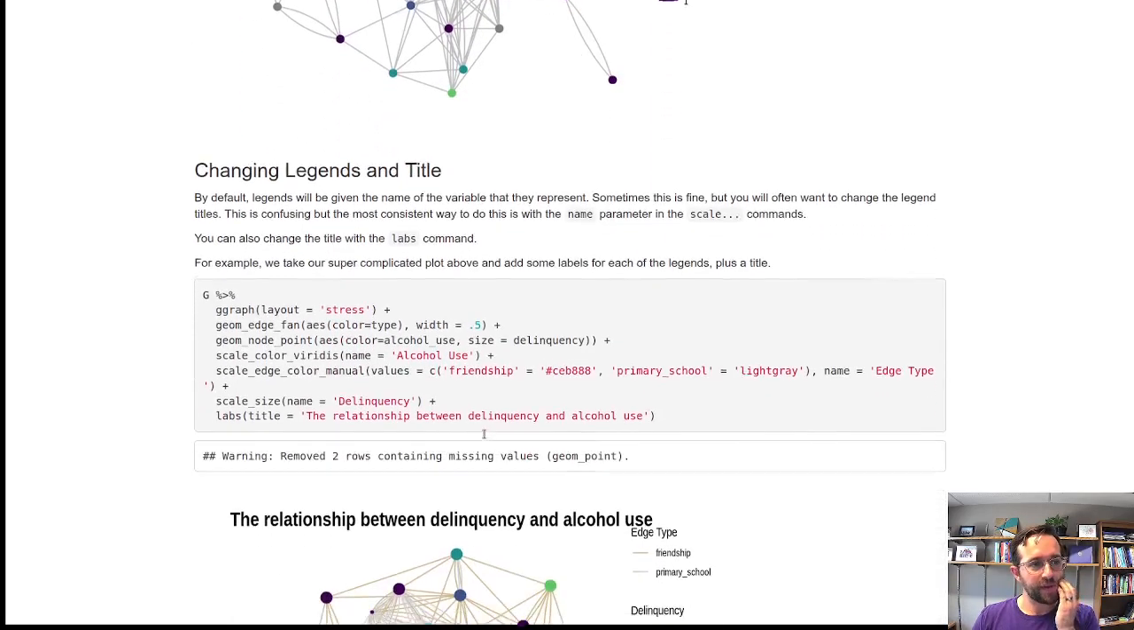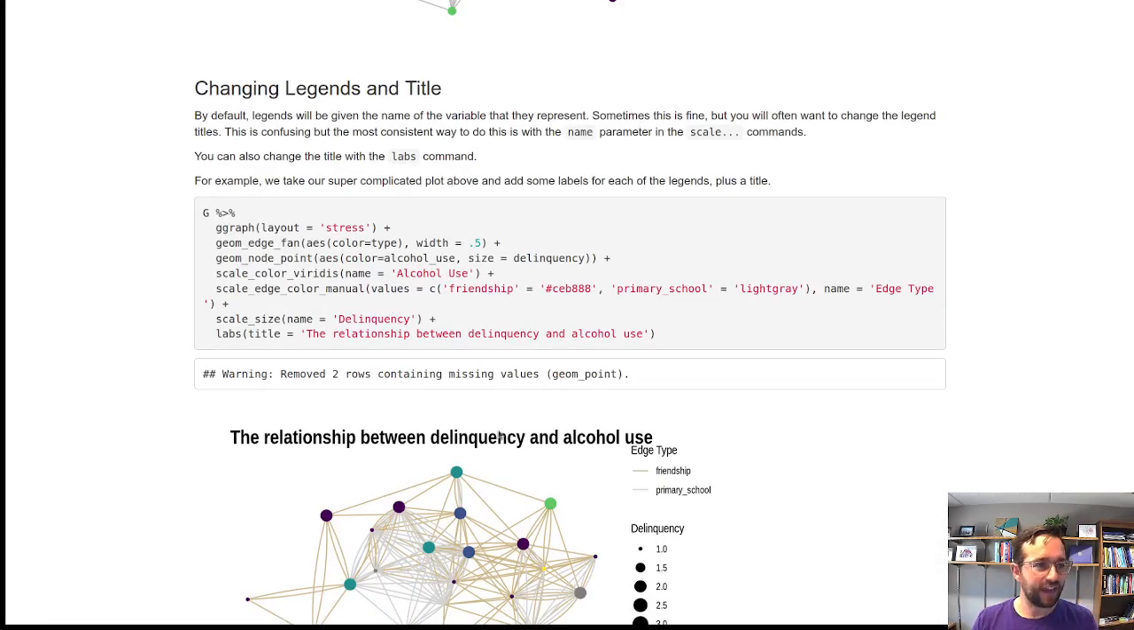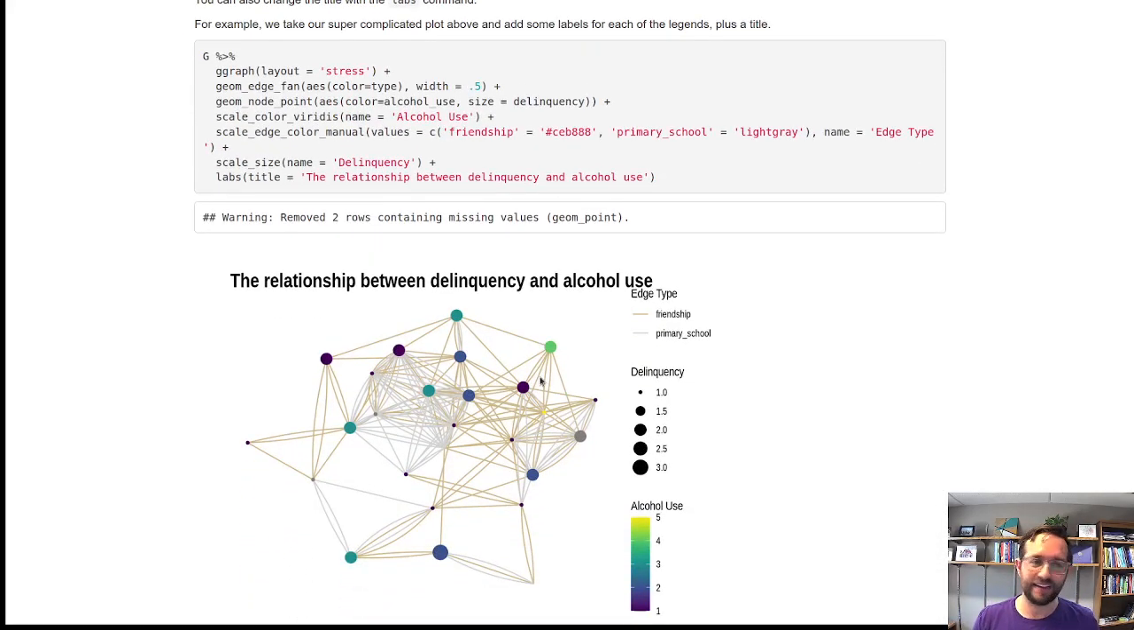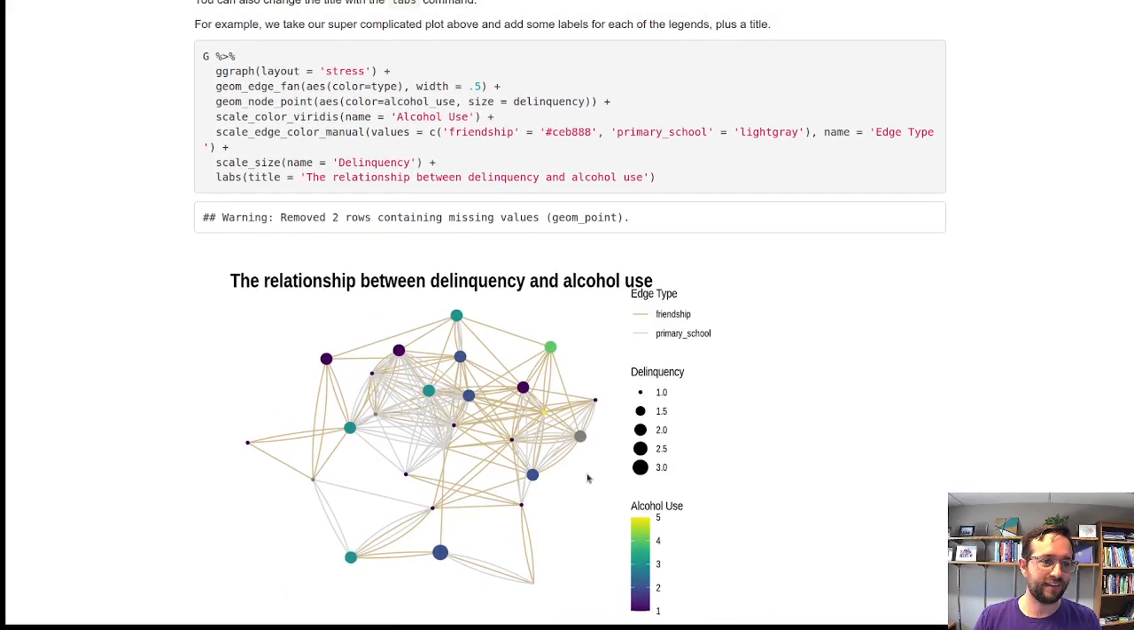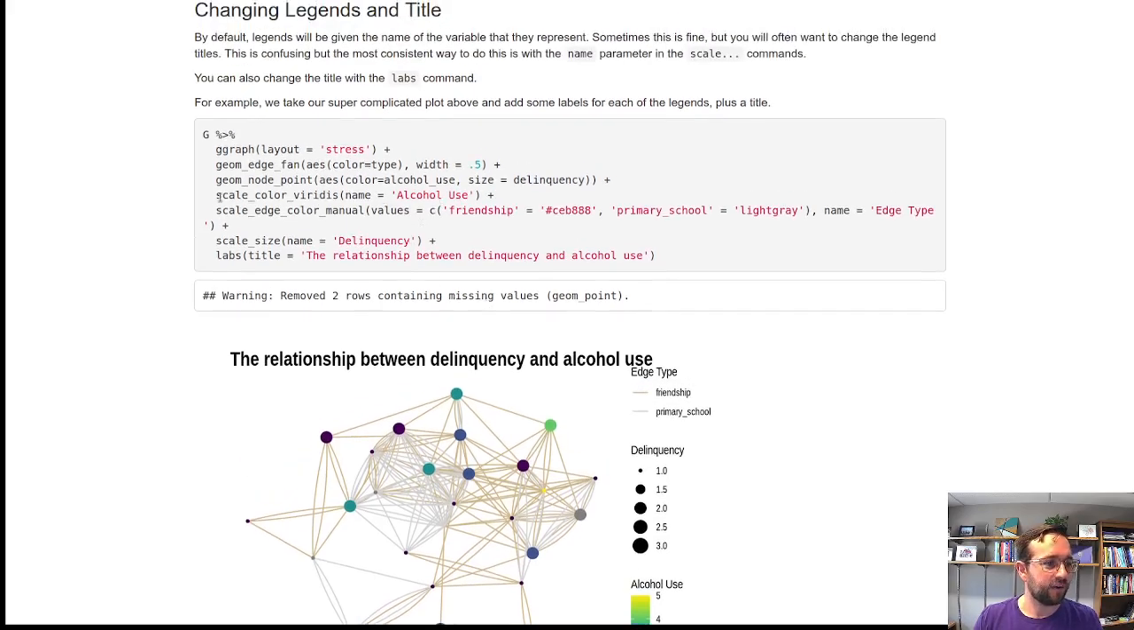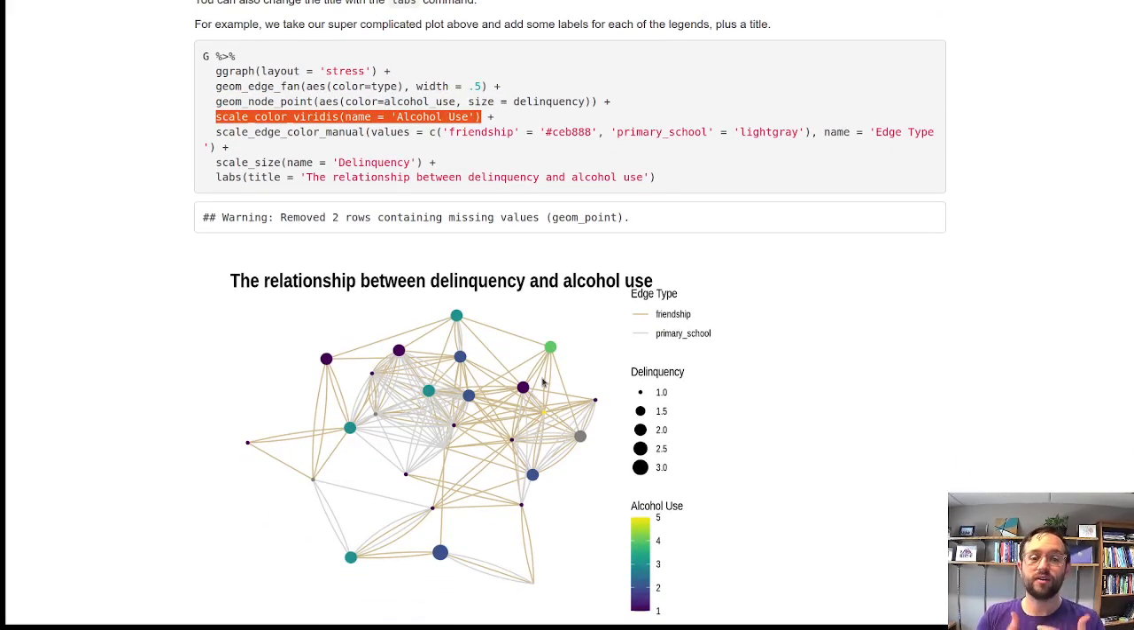Good. One other thing, changing legends and title. So this is, again, kind of advanced, but I think it's worth it for making things readable. We can use this whenever we're using a color scale that also creates a legend, and we can give a name to it. So this is where that alcohol use name comes from.